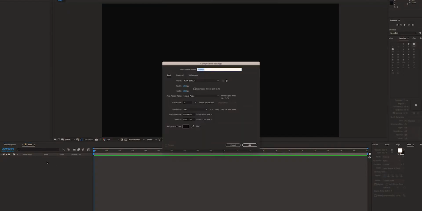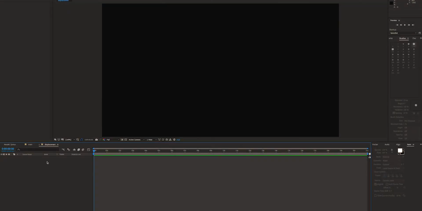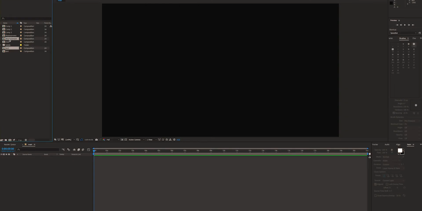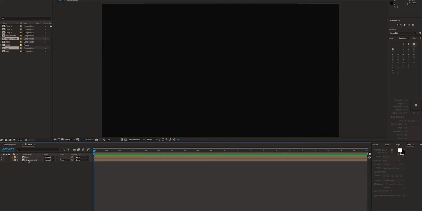So we're gonna go ahead and create 3 compositions. Go ahead and create a main composition, a displacement comp, and a text comp. So you're gonna go ahead and drag your displacement and text comp into your main composition, making sure that the displacement comp is above the text comp.